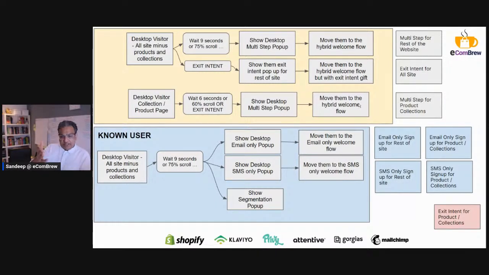Now, I'll obviously share this presentation with you, but feel free to make notes so that you get a sense of how many pop-ups are required for each stage of user journey and how to structure them, how to organize them. So for unknown users, someone coming to your site for the first time, visiting your site from a desktop, any page on your site except for product and collections pages.